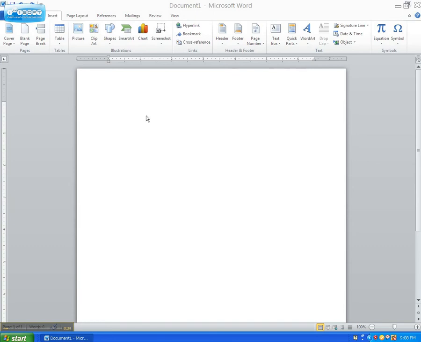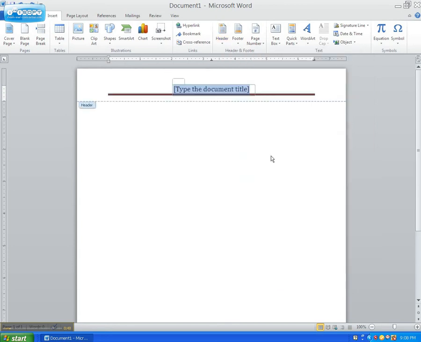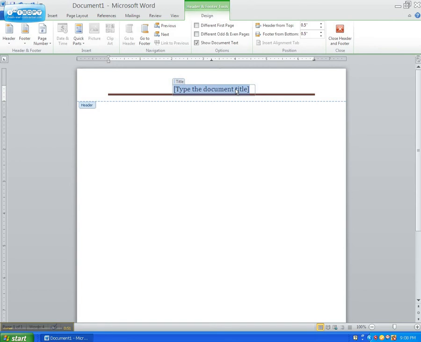But to add a header, here again on the Insert tab, we just go over to Header in the Header and Footer section, click on that, and you can add a blank one. There's a number of different templates you can use here. Let's just go ahead and throw the alphabet one in there. It's got this placeholder where you type the document name. So my document would go in there, and this is going to print on every page. That's how we add a header.